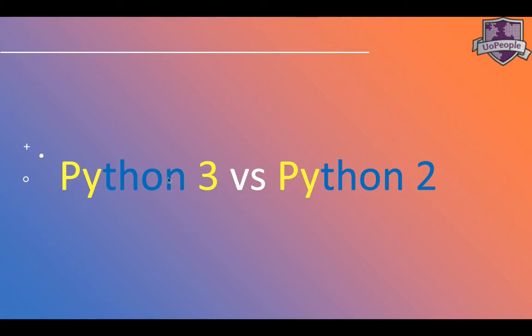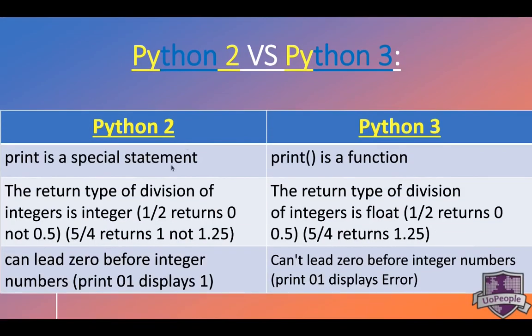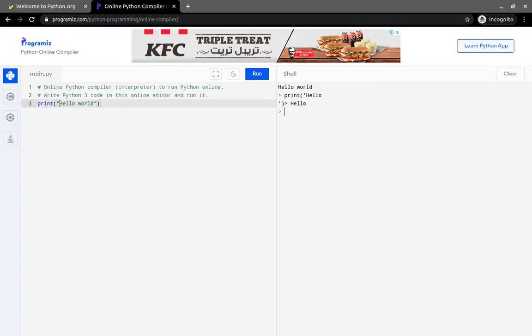Here we will discuss the difference between Python 3 and Python 2. The first difference is print. Like we saw in the Python interpreter or online interpreter, when I wrote print, it showed something on the screen. We can change it to anything we want, like print hello, and click on run, and it will print hello. So print is a function that shows something on the screen.